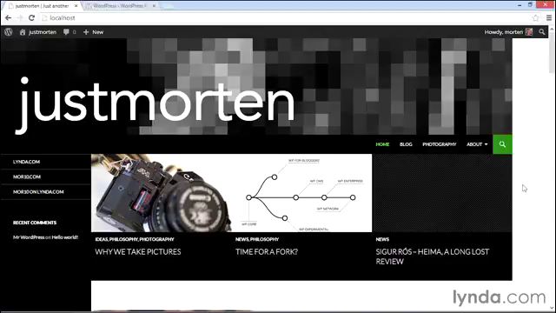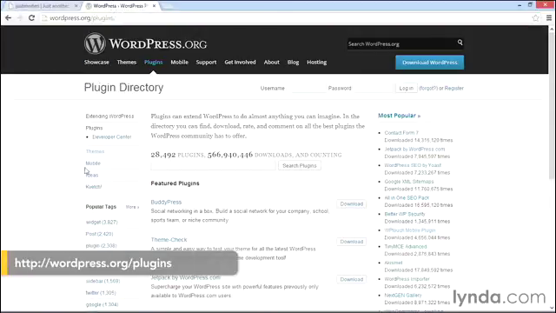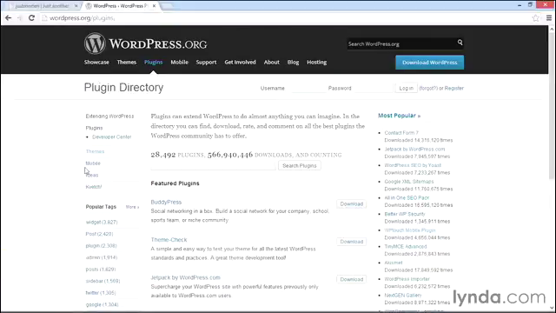There are thousands of plugins available for WordPress that do everything from add simple sharing buttons on your site to turn your site into a fully functional e-commerce solution or even a social network. To get an idea of just how many plugins are available, you can visit the wordpress.org plugin directory, and here you see there are currently over 28,000 available plugins that you can install for free on your site.